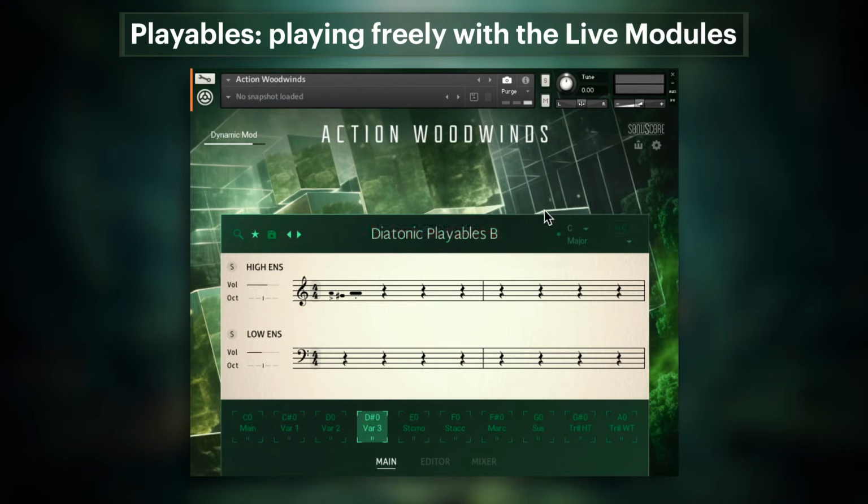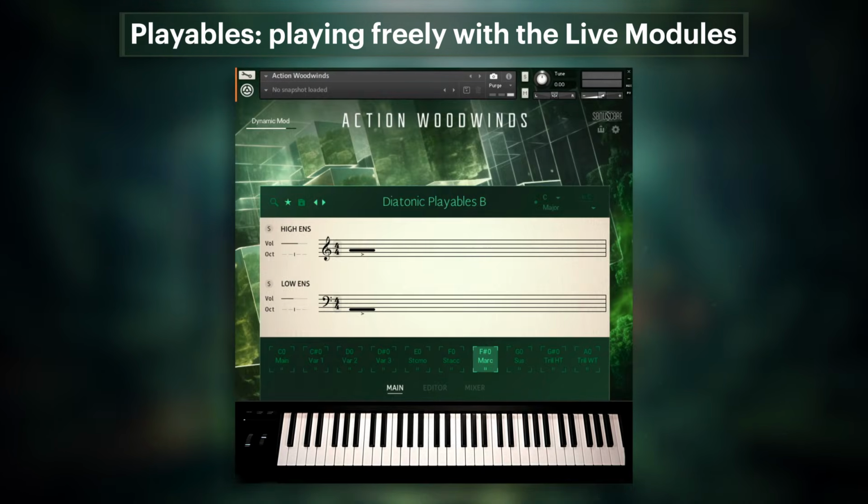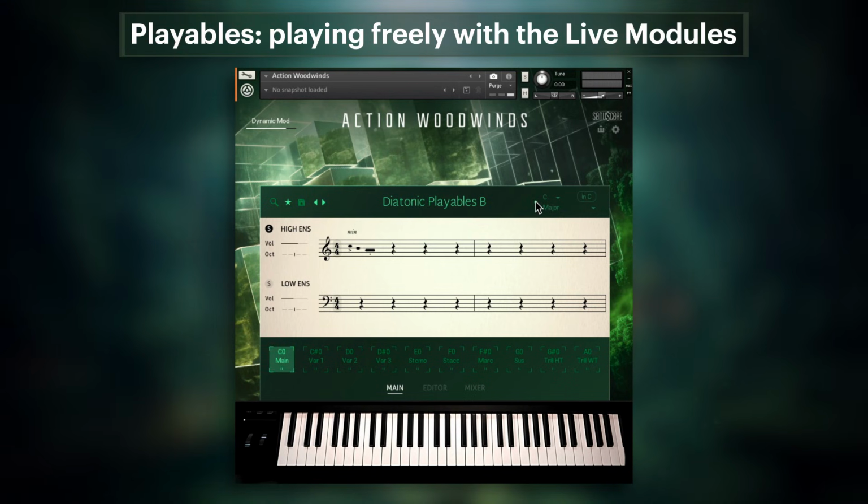To adapt the length of the modules and articulations, you can go to the settings page and adjust their release time here. And of course, you can combine the free modules with the traditional single articulations to create your very own woodwind passages. And now comes the best part. If you activate the scaler, you can easily play the diatonic modules in a scale range you define.